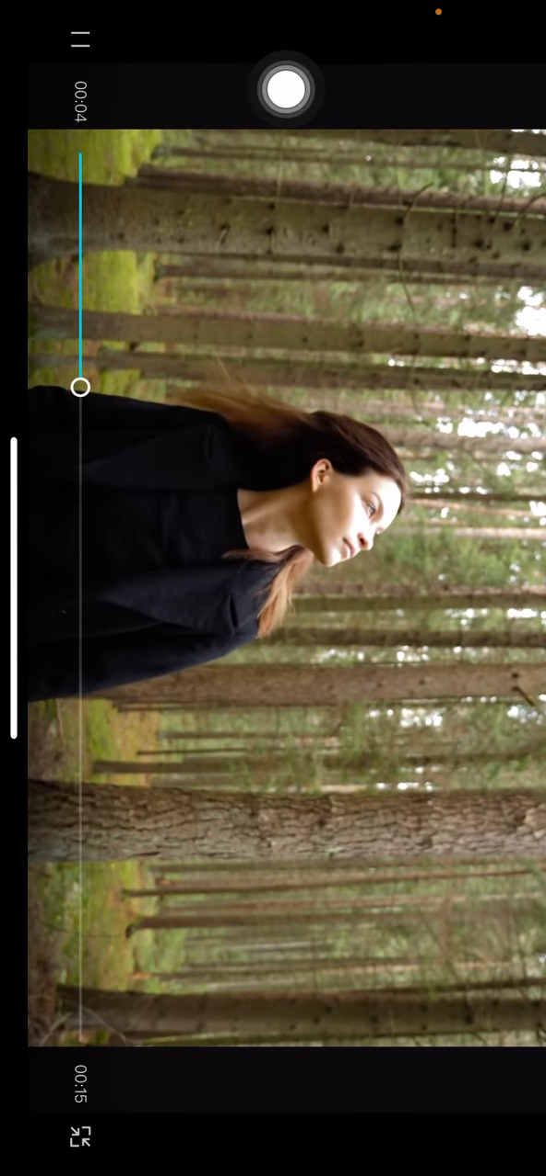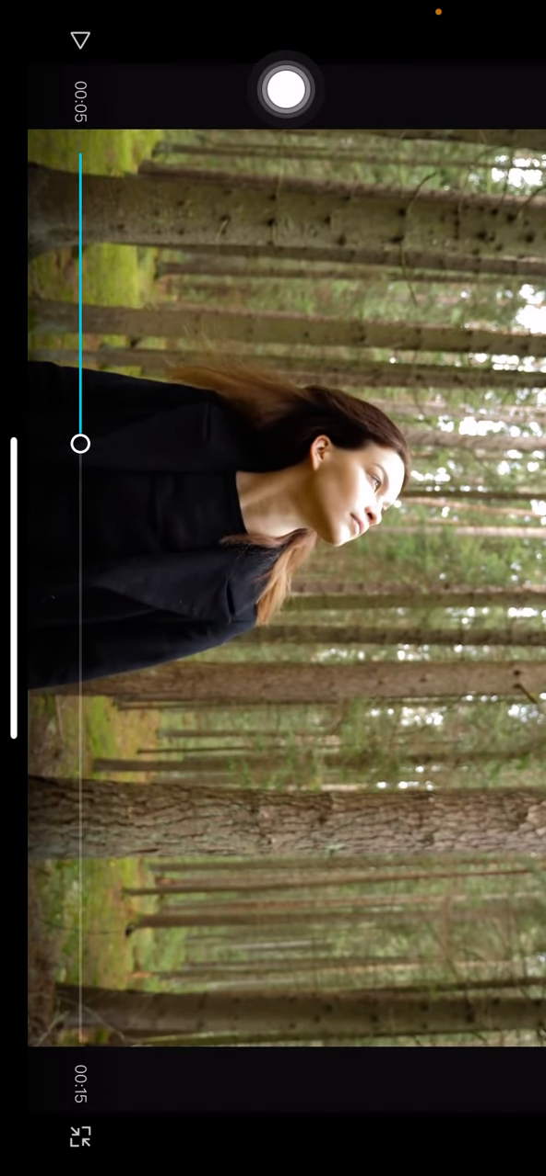So that is the way how to create the opening for your video with the mask tool on CapCut.